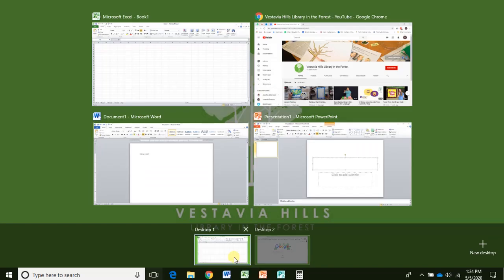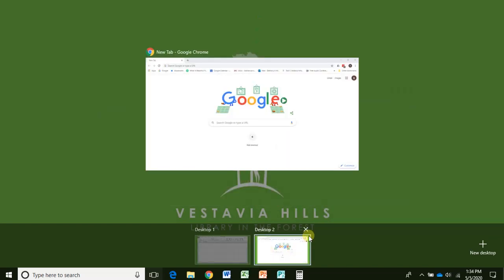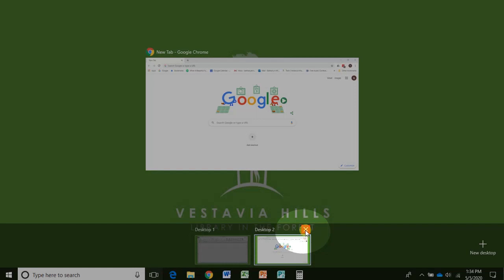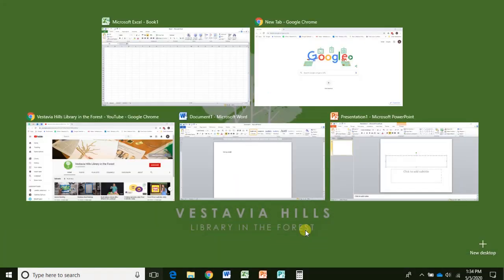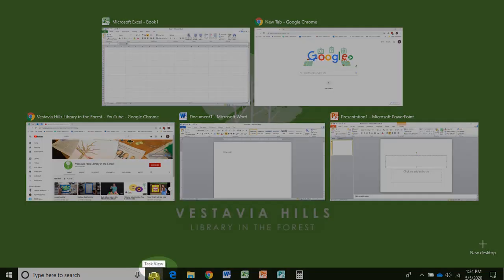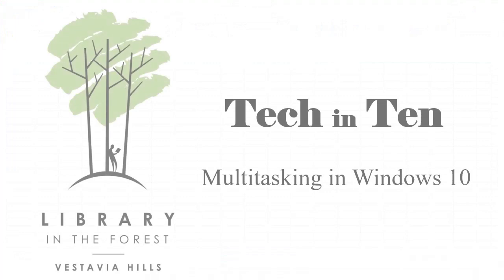If you ever want to remove a desktop, you will simply click the X in the top right corner. So I'm going to remove Desktop 2, and what it does, it adds that additional Google Chrome tab in your main desktop that's remaining, Desktop 1. So originally this new tab in Google Chrome was in Desktop 2. It just carried it back over to your main desktop. And to get out of Task View, you can simply click the Task View button at the bottom.